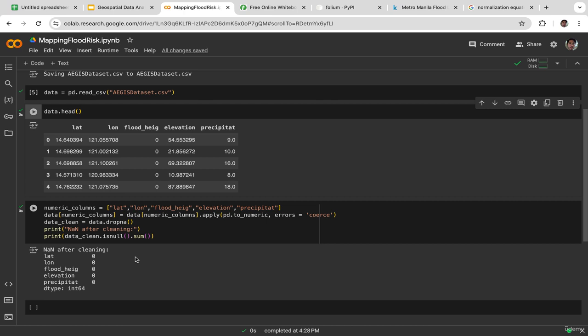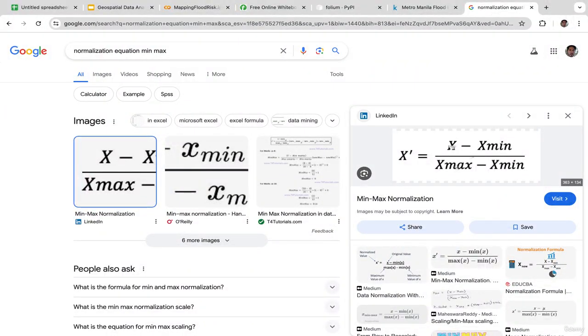Next, we are going to calculate the risk of flooding in its locations in Manila. But before that, we are going to normalize the data. In this case, we are going to use this formula. So we are going to subtract x by xmin and divide it by xmax subtracted by xmin.